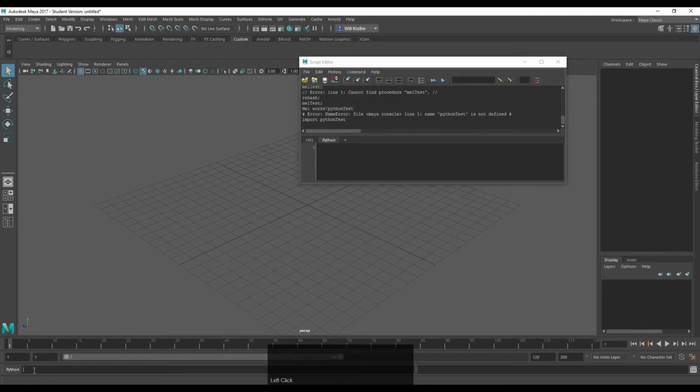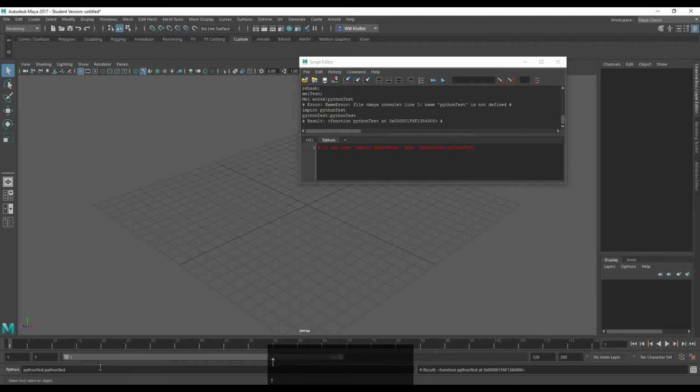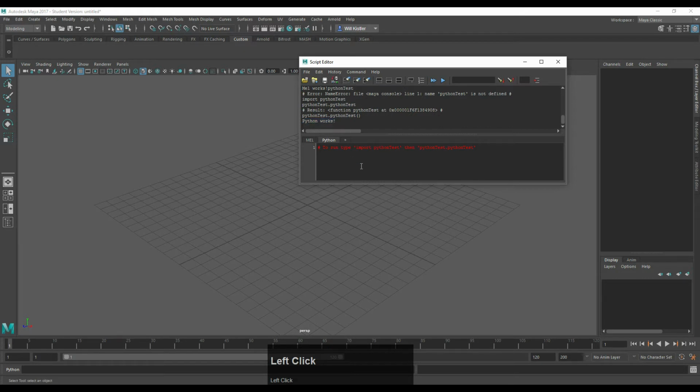And now we go file name dot the command we want to run. And in this case, they're both the same. If you'll remember, I was supposed to import Python test and then run Python test, Python test. Whoops. Actually, for this one, I need to have the parentheses at the end. Python works. Great.